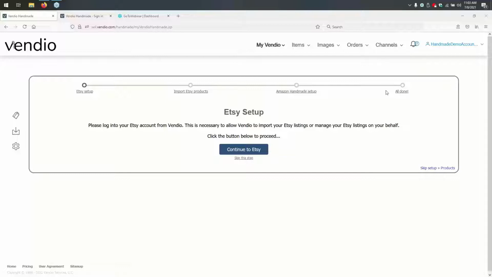First, let's go ahead and take a look at the setup wizard for your Vendio Handmade account. If you just opened your account or you're just getting started, then you should see the setup wizard when you first log into your account. If you're not able to find it, then you should be able to get there by going to My Vendio and then My Vendio Handmade, and then click the setup icon on the left here.